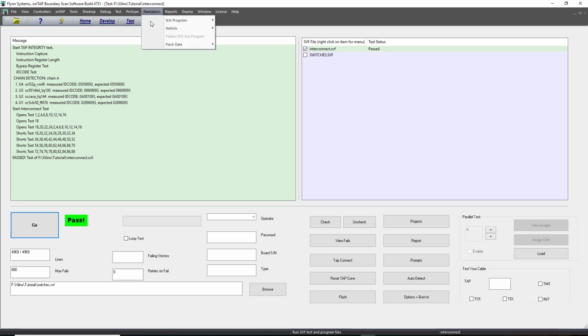The translator information, basically what you can do with this is convert certain types of files into Intel hex format for flash programming, for example, binary files. For netlists, ontap automatically determines what type of netlist you have in your folder and translates that. So in general, you really don't need to do anything with netlists.